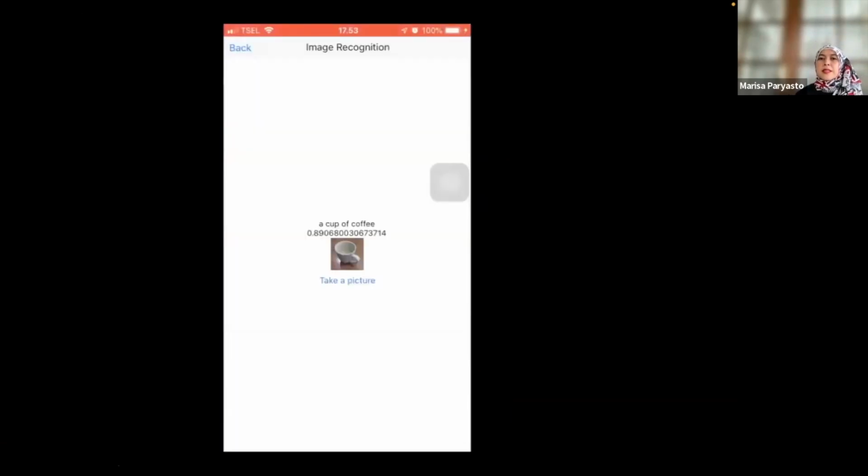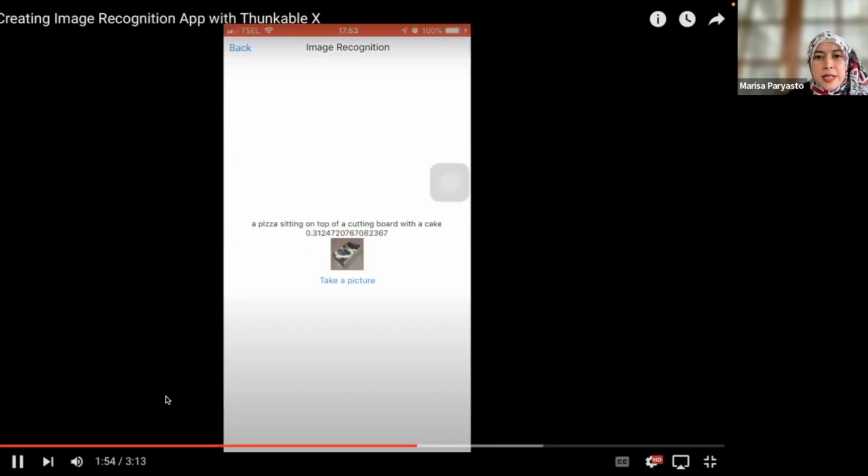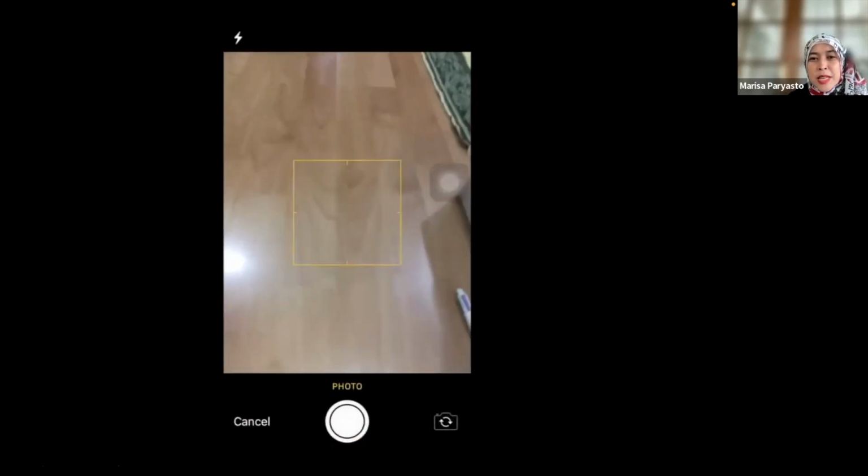The database is already there, I think this is Google Photos or something. A pizza sitting on top of a cutting board with a cake. Okay, whatever. Yeah, not that precise, but it can be done for certain things. We can develop our own to make it more precise.